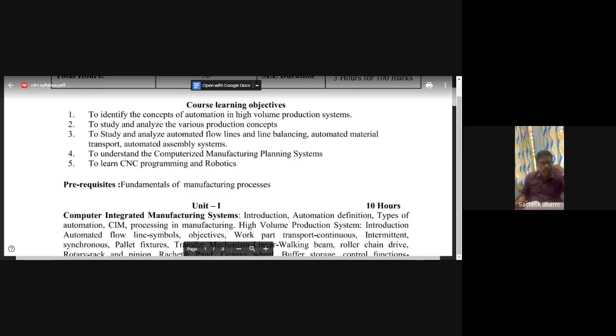It comes to the robotics, and in the robotics, the anatomy of the robot, configuration, how you are going to configure the robot, and what different control systems there are, that you will learn in this particular course learning objective. These are the course learning objectives of this particular subject.